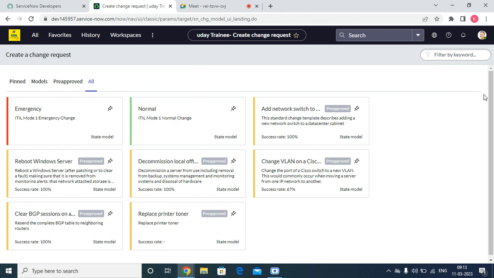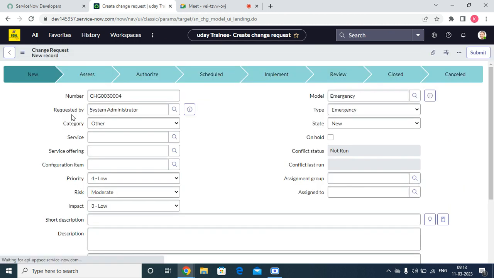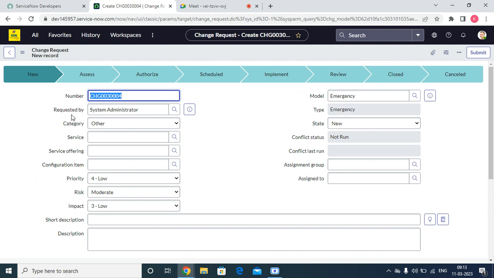the emergency change is also a template. If I open this emergency change, see this one. An emergency change is nothing but when we need to fix something immediately, that means an issue is going on and we need to promote that code. Then only this emergency change will be used. So see here, the requested by, the form is the same. Now I'm just assigning it to some database group.